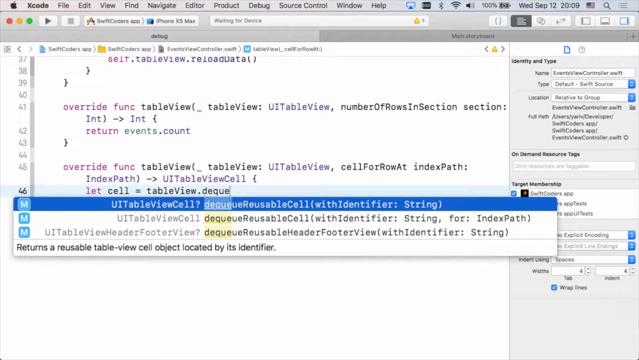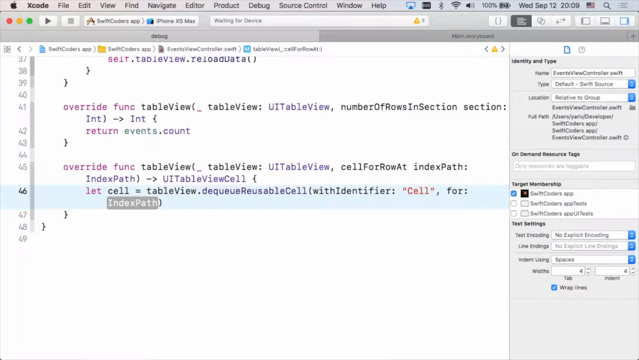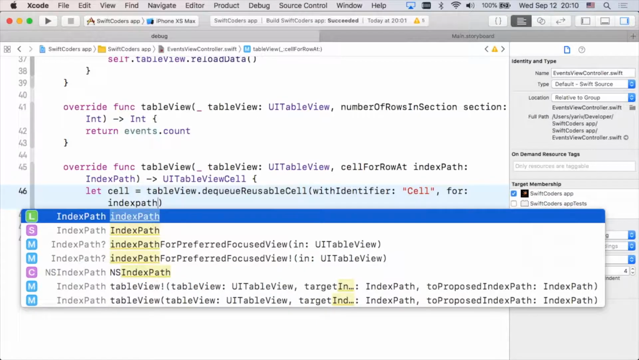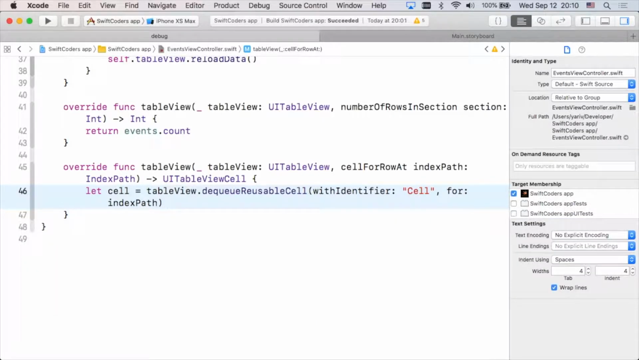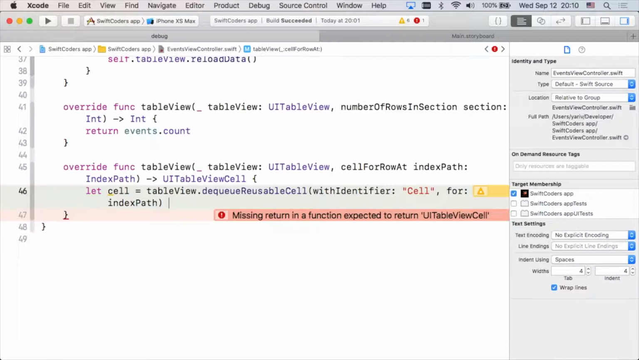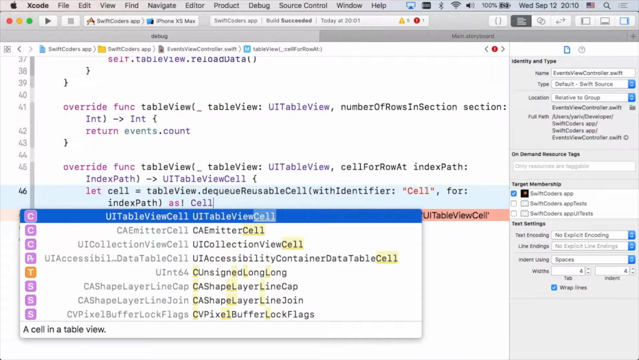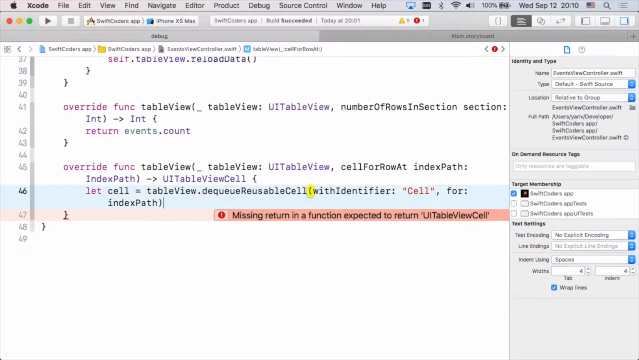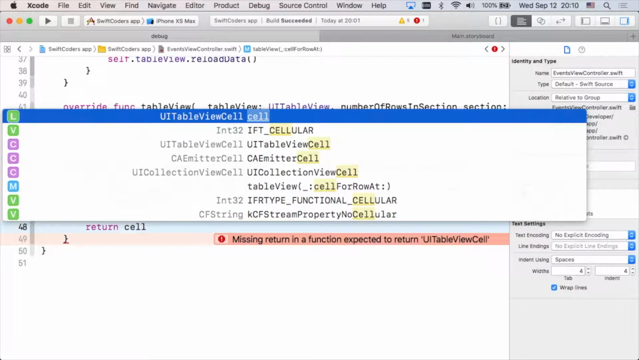So we're going to dequeue the cell with the exact name. I copied and pasted the identifier that we put in, because if I had misspelled it, my app would crash. You can't guard here and, if it doesn't give you back anything, return. You can't do that. So make sure the identifier matches the storyboard. And then put the index path here. And if we had our own special cell class, this is an opportunity for us to cast it into whichever cell we need. But we don't have it yet, so we don't need to do that. And we can return the cell.